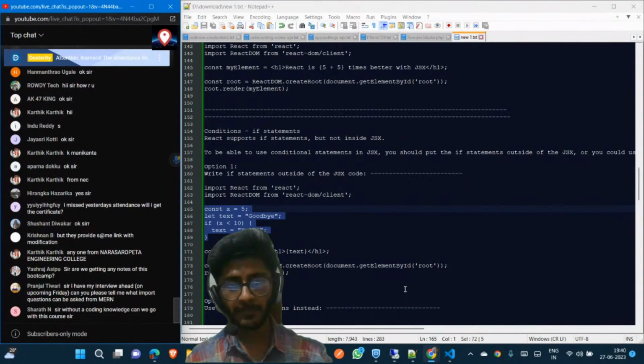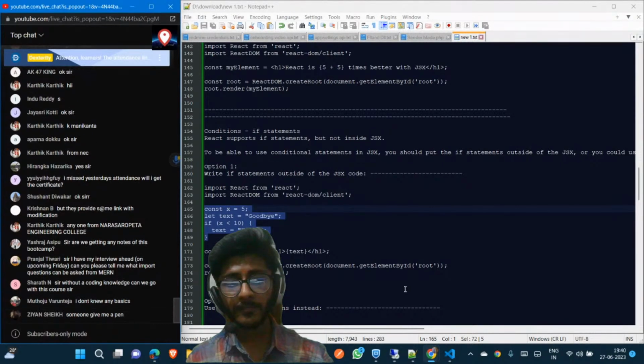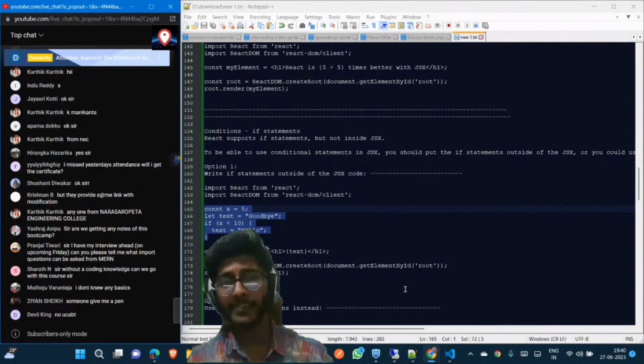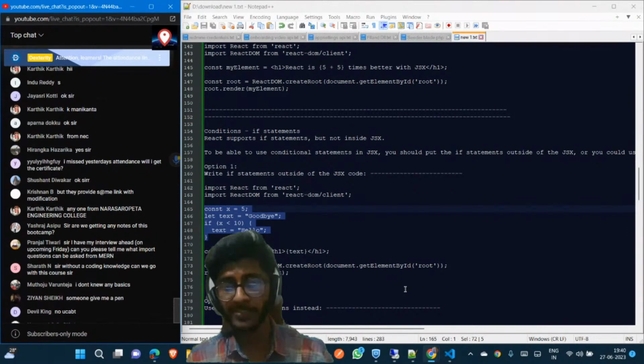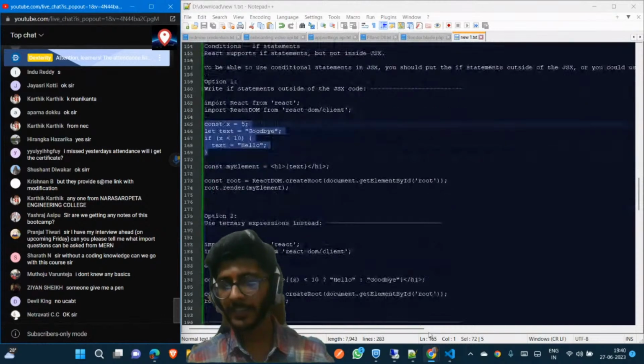Can you please tell me what important questions can be asked from MERN? Pranjal, if you are going for the MERN stack, so you are going for the full stack one. For the imports, there are particular questions on how you can import the files, how you can import the things, how you can reuse the components, and how you can initialize a third party library. That is a kind of thing that is asked in most of the interviews regarding the import of React.